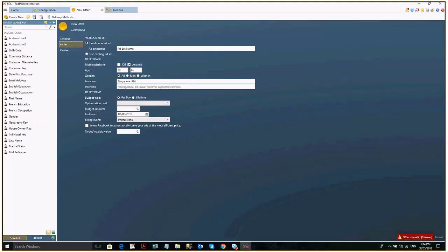Same with the interest, and then we have the ad set spend. For the ad set spend, we have two options: per day and lifetime. If we select per day, we need to input a budget amount, for example, 1,000 here, and then 100 for the target or max bid value. What this means is that each day, Facebook can use up to 1,000 for the selected ad account. Once it reaches ads worth 1,000, it will stop delivering.